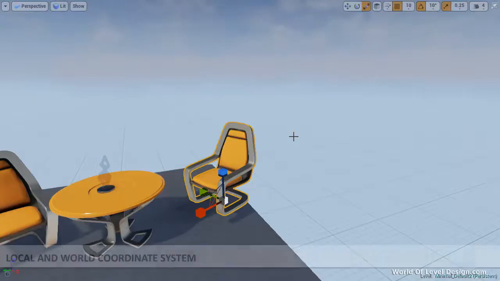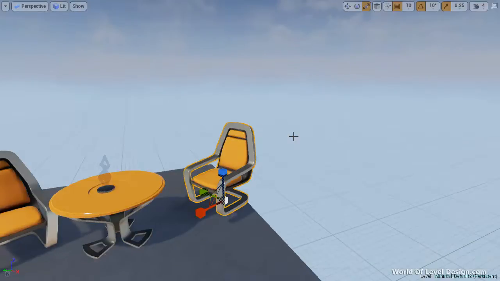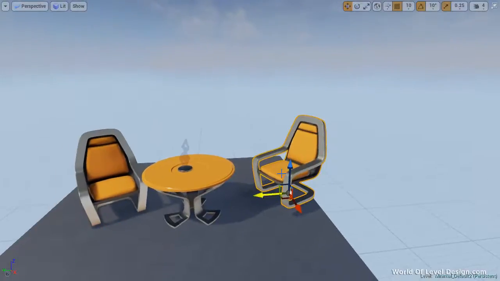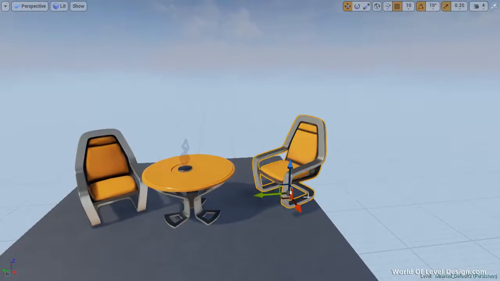This next element is very important and it's often overlooked, and that is world and coordinate systems. So let's switch back to Move tool. Currently, this object, this gizmo, when we move this chair, it is using the world coordinate system. That means this movement, this chair, corresponds to the world's XYZ that you see here on the bottom left.